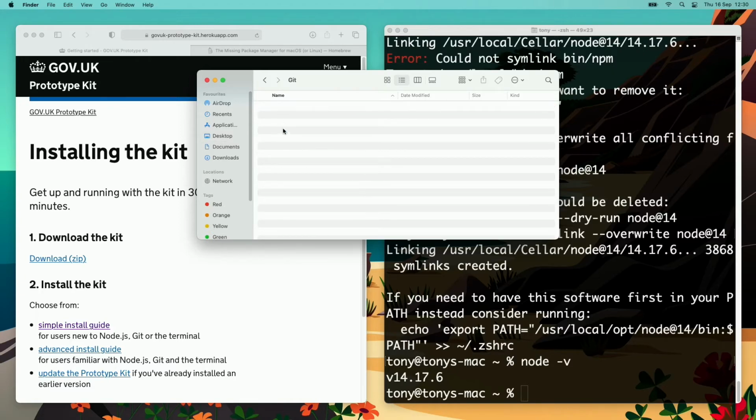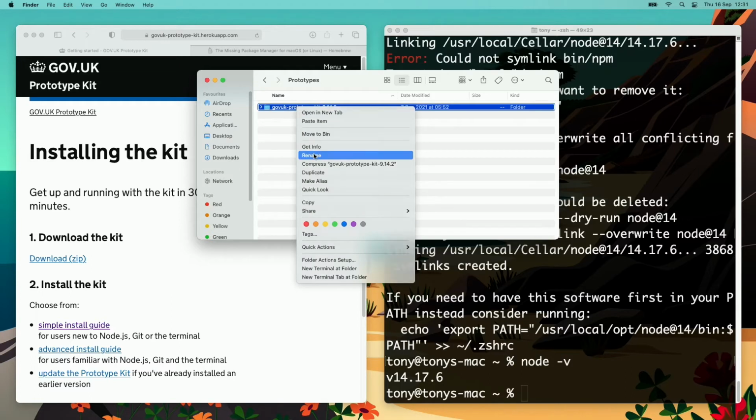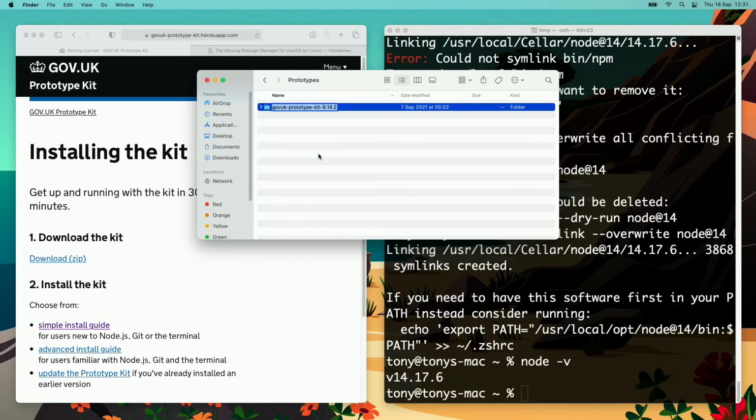and then inside this new folder I'm going to go prototypes, and I'm going to paste the toolkit in here. Once that's finished, we're going to rename this. And for the purposes of what I'm going to do here, I'm just going to call it YouTube.